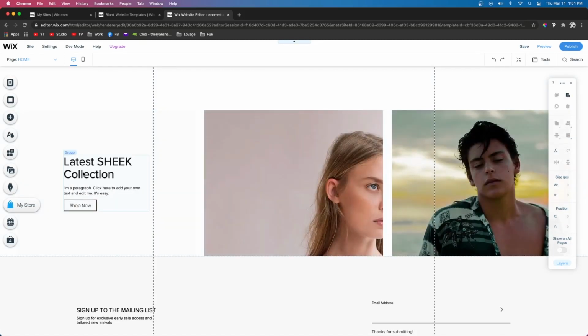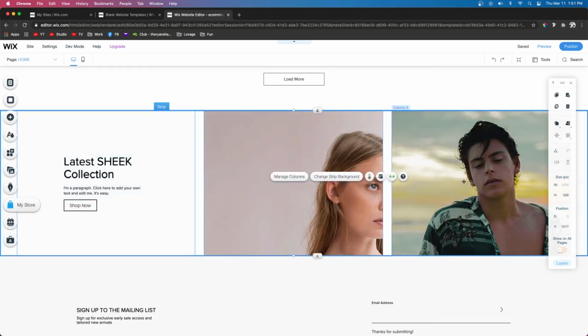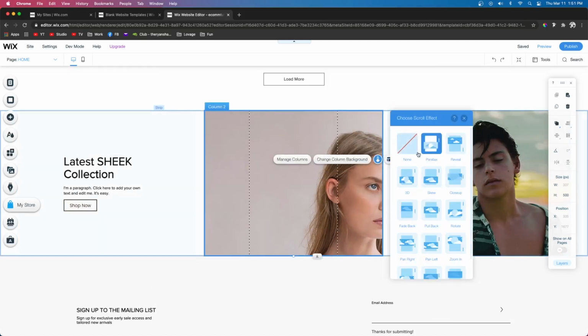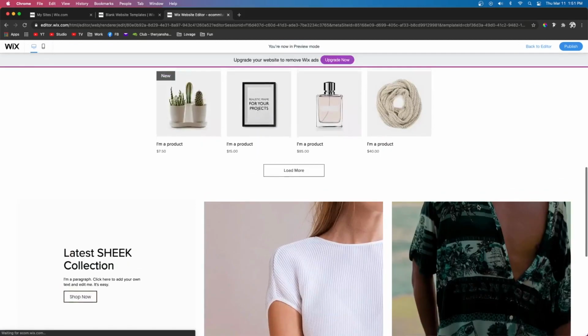Okay, so over here, like I said, I added some text and I added a button that will link to some other page that I want to link to. And I added images over here to the middle and the right. And then I also added the parallax scrolling effect. That way when we scroll, it looks really cool.